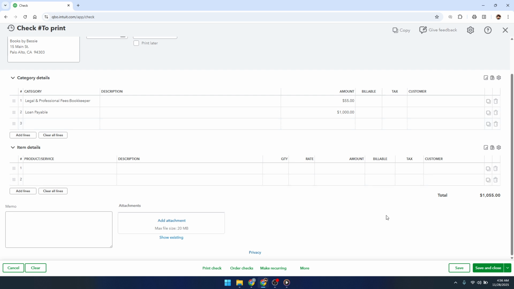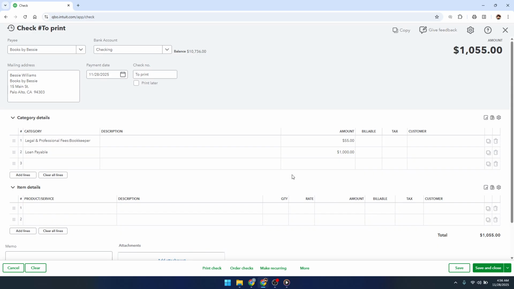Once you've double-checked that the total matches your payment and the split between principal, interest, and any fees is correct, click Save and Close.